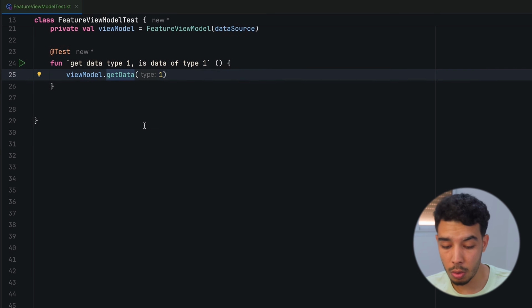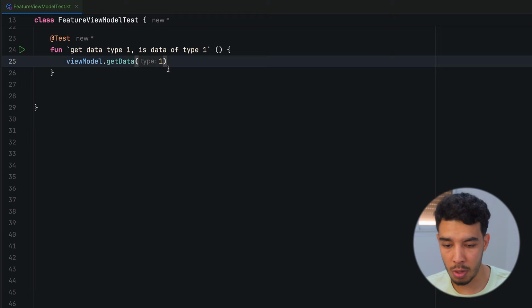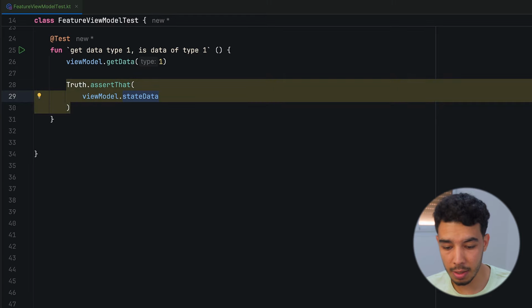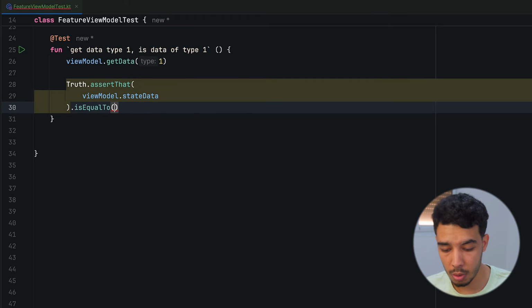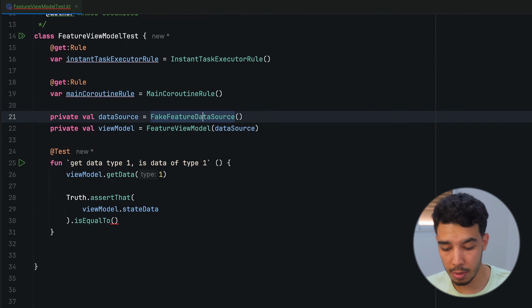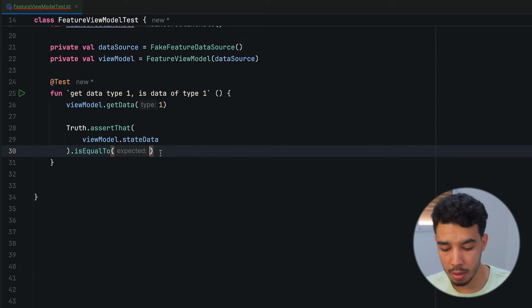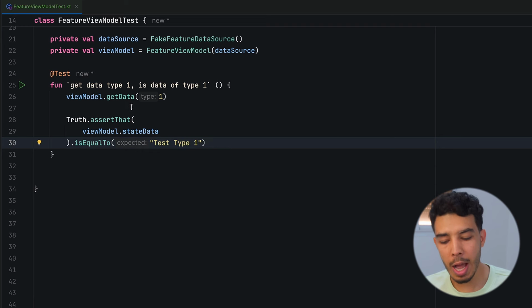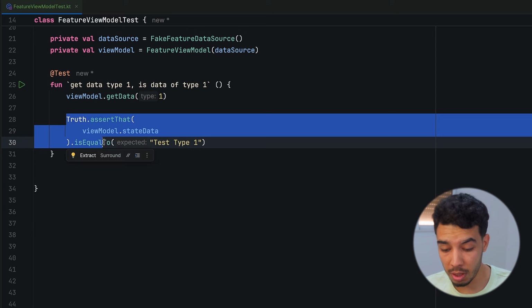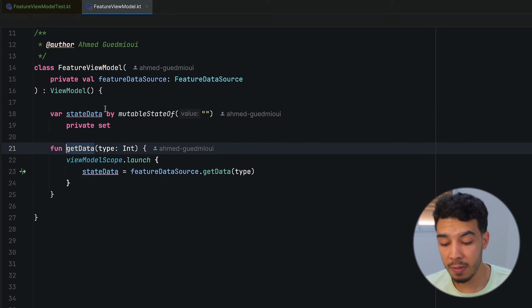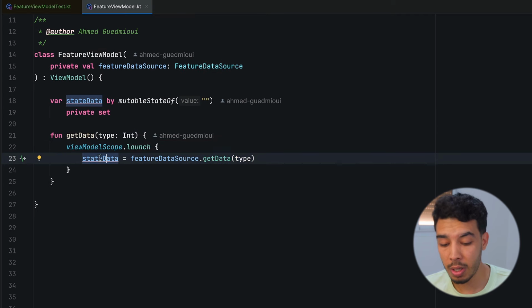Okay, so we want to make sure that the state has data type 1, so it's going to be again Truth.assertThat(viewModel.state.data).isEqualTo what exactly. Let's go to our fake data source, to this. We can copy this, paste it right here, and it's a string. Now it's correct, but what will happen is that we will get to this part of the code in which we try to assert is data what we expect it to be before even finishing this, because as you can see, we now use a different context, which is the view model scope, or a different scope.